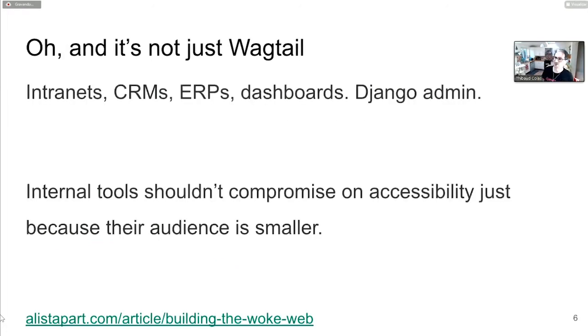Oh, and it's not just Wagtail, by the way. So whatever thing you're building, whether it's an intranet, or some kind of dashboard, a Django admin-based website, you do need these to be accessible. And you can't just compromise on that just because the audience of the site is smaller. You wouldn't compromise on a website's security just because it's used by 10 people rather than 100. It still needs to be 12-factor and so on.